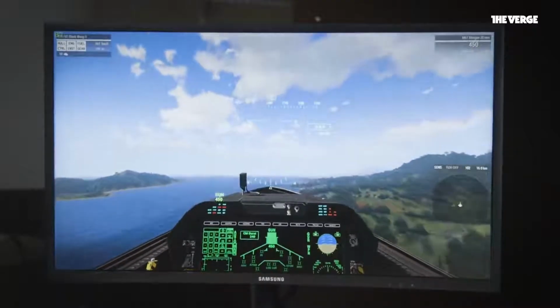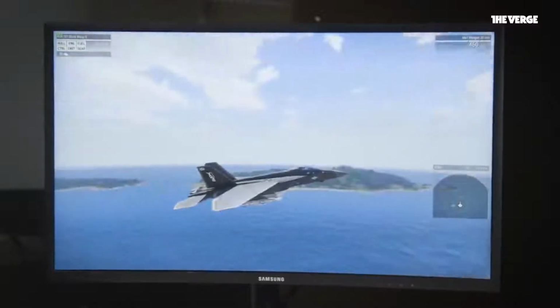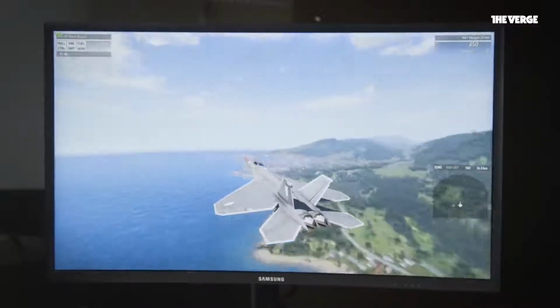Right now I've got Arma 3 running at maximum settings, native resolution, which is 1080p HD. And it's running pretty smoothly. Like, I'm averaging 70 to 80 FPS, and this is normally a very intensive game to run. And it's still doing a pretty good job.